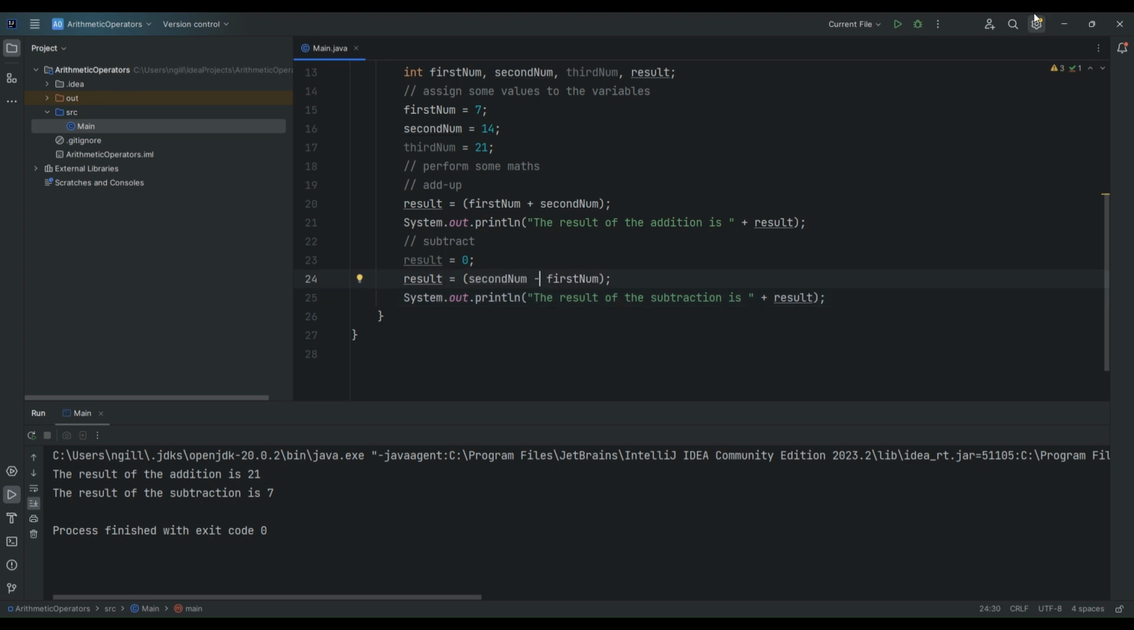Wait a second, let me just run that again. I had added an equal sign instead of a subtraction. So it's good to look out for logical errors like that. The result is equal to the secondNum subtract the firstNum, which is 7.